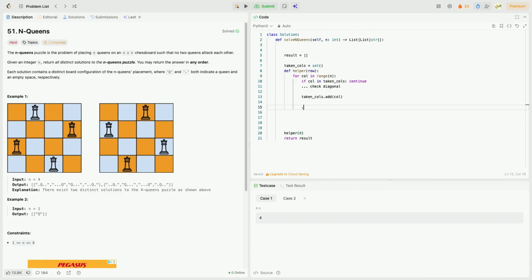And then we do our recursive call. And we do row plus 1. And then later, we remove that column again. Cool. But also we have to do the same for the diagonal as well here.